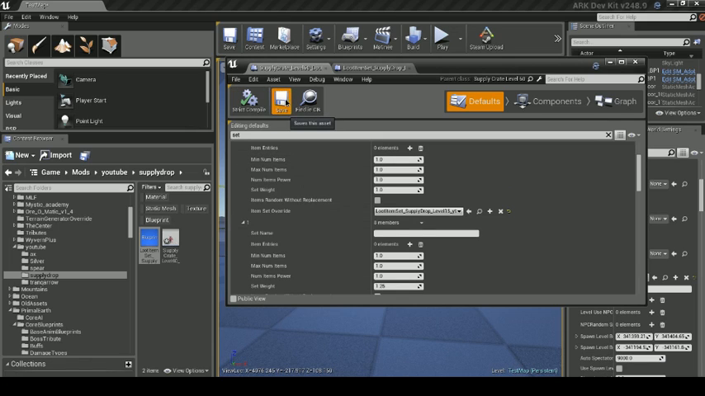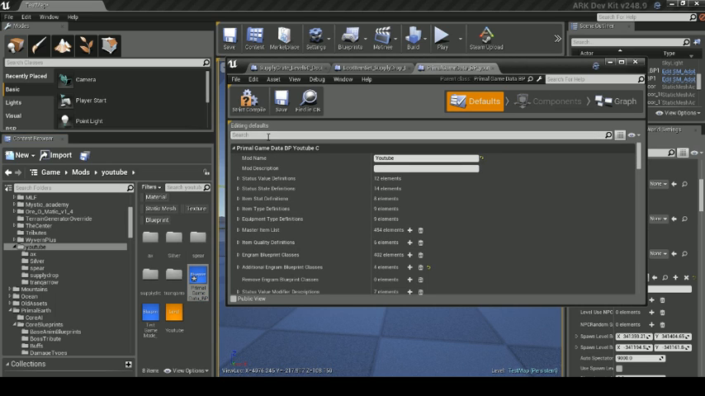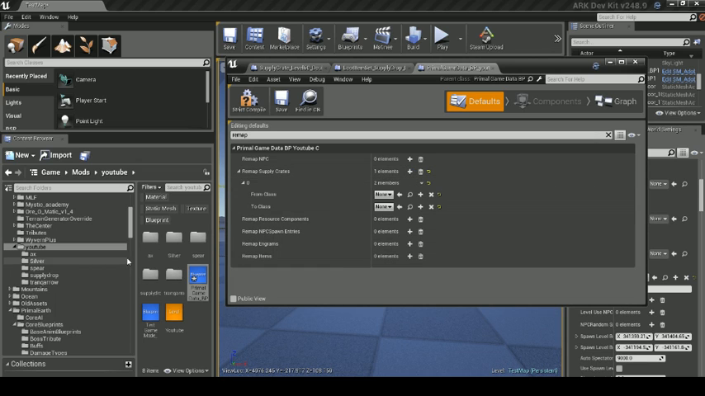Because after all that, we're pretty much done. You go into the primal game data and type in remap. It's funny how long it takes to load considering I've already loaded it. We're going to type in remap. You see crates? We're going to go to that.